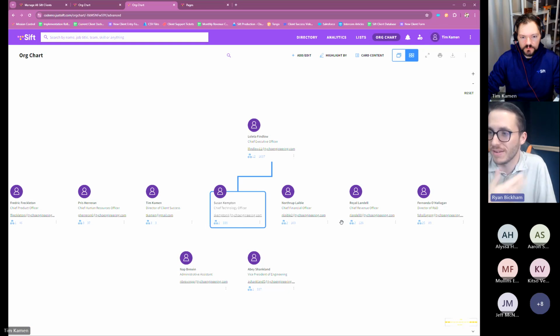Today, if you want to import them in bulk, you have to contact our CS team and we have to do it manually. So we would be interested in anybody's feedback, either now or just after the meeting. You can always email Tim or support@justSift.com about which systems you would like to integrate with for open roles, because we're still learning about the market and understanding how people want it.